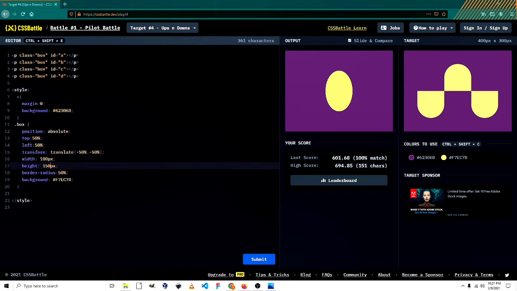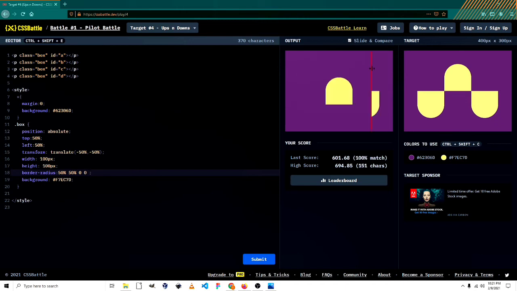150. No, it's not 50%. It should be like 100 pixels again. No. Yes, but I think the border radius of top should be 50% and 50%, and the bottom should be 0 and 0. So this is how you get this particular shape. Yes, correct.